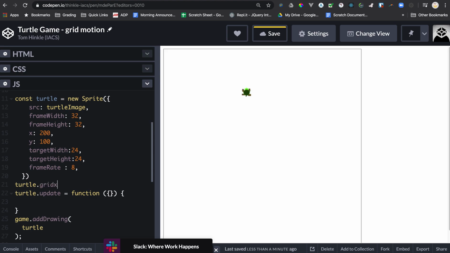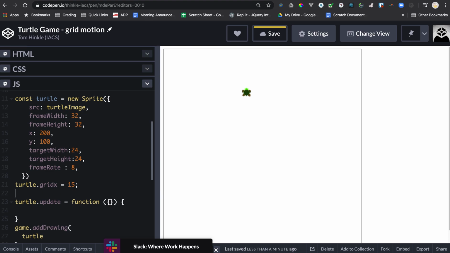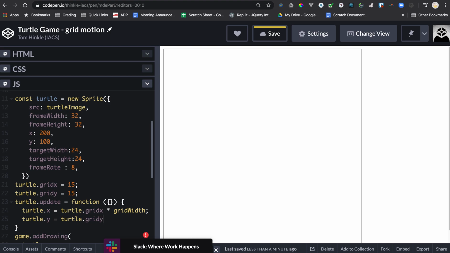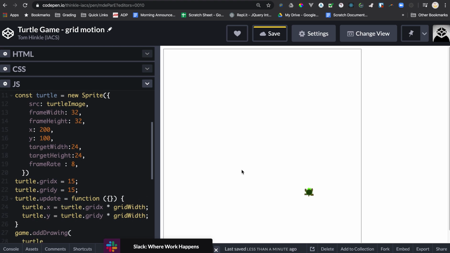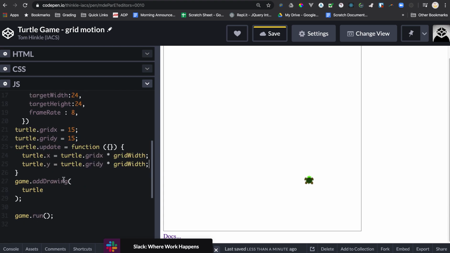I'm going to give the turtle a grid X. Maybe we started at 15, I don't know. And a grid Y, we'll start it at 15 too. And what I'm going to do in update is I'm going to set its X to be equal to its grid X times grid width. And the turtle Y will be equal to its grid Y times the grid width. All right, so that's now at the position I wanted it at.